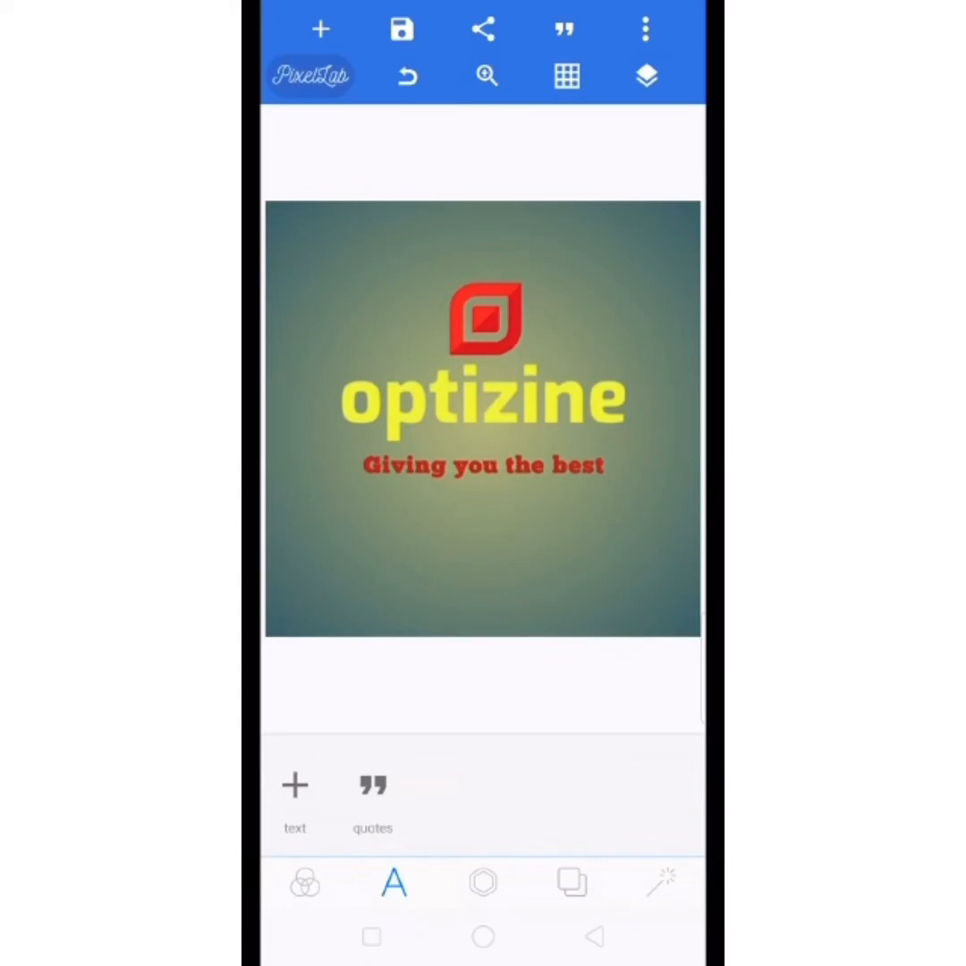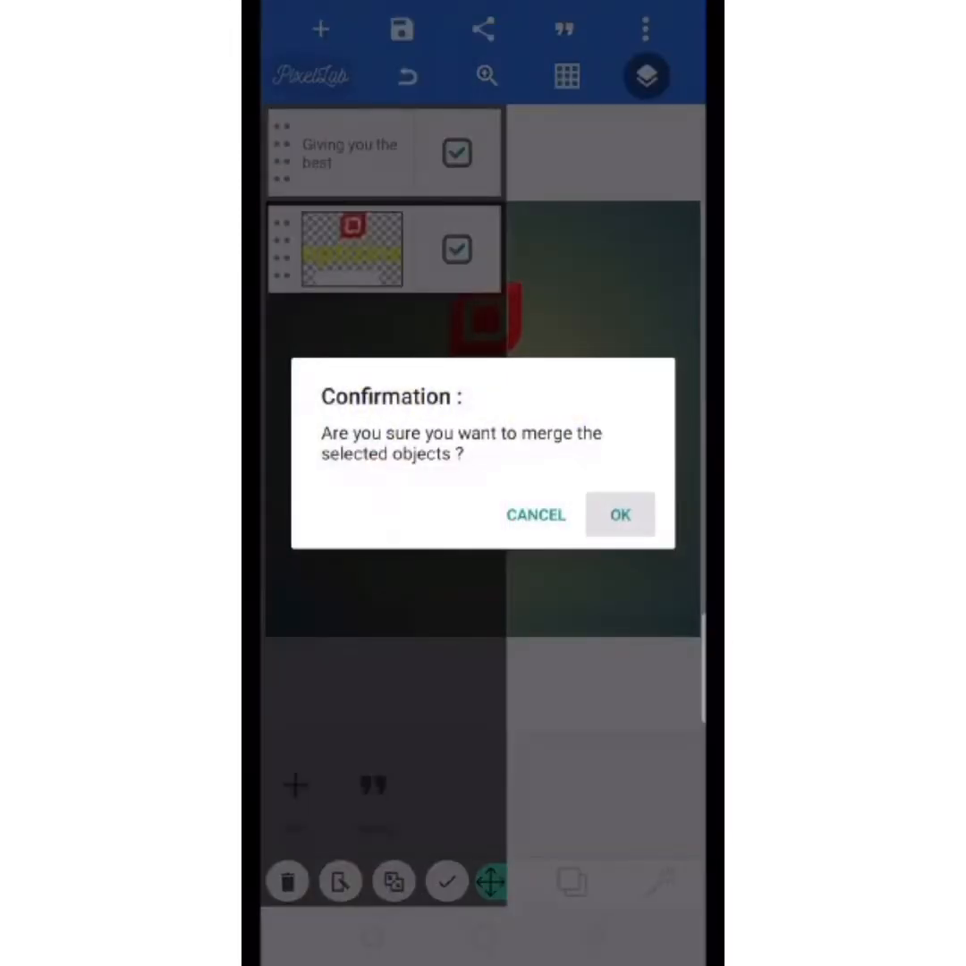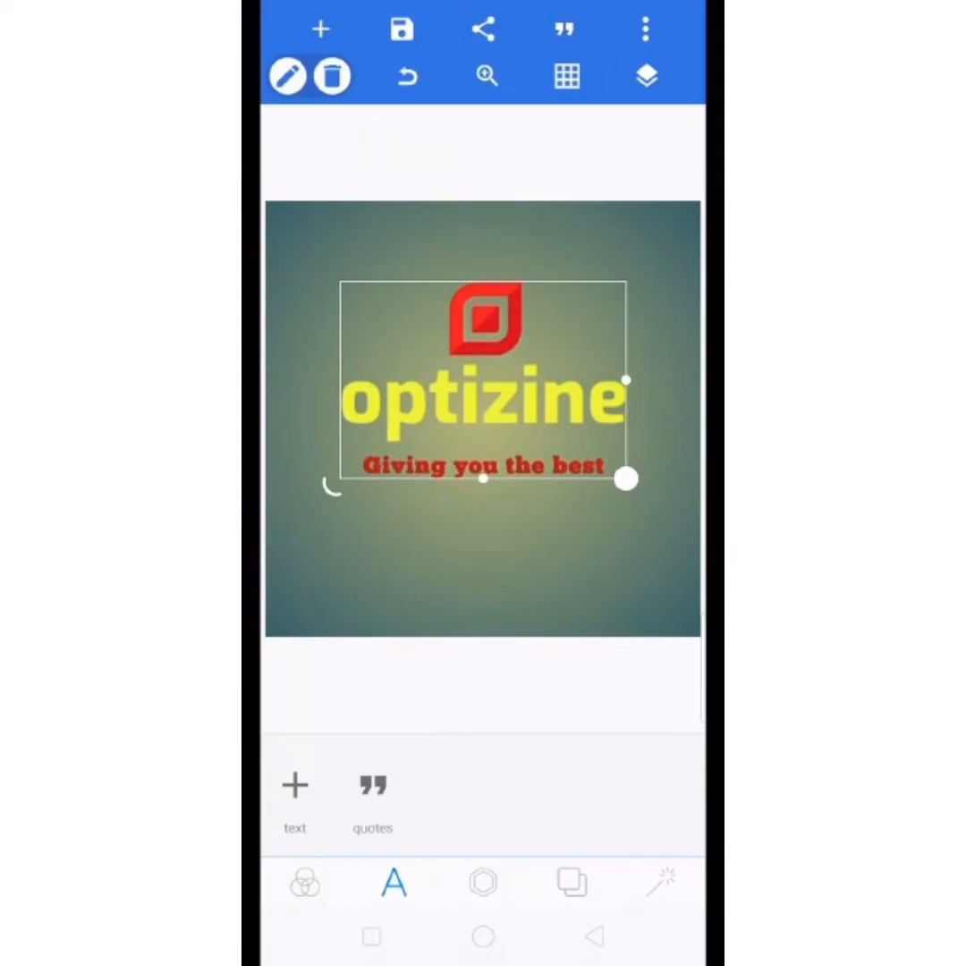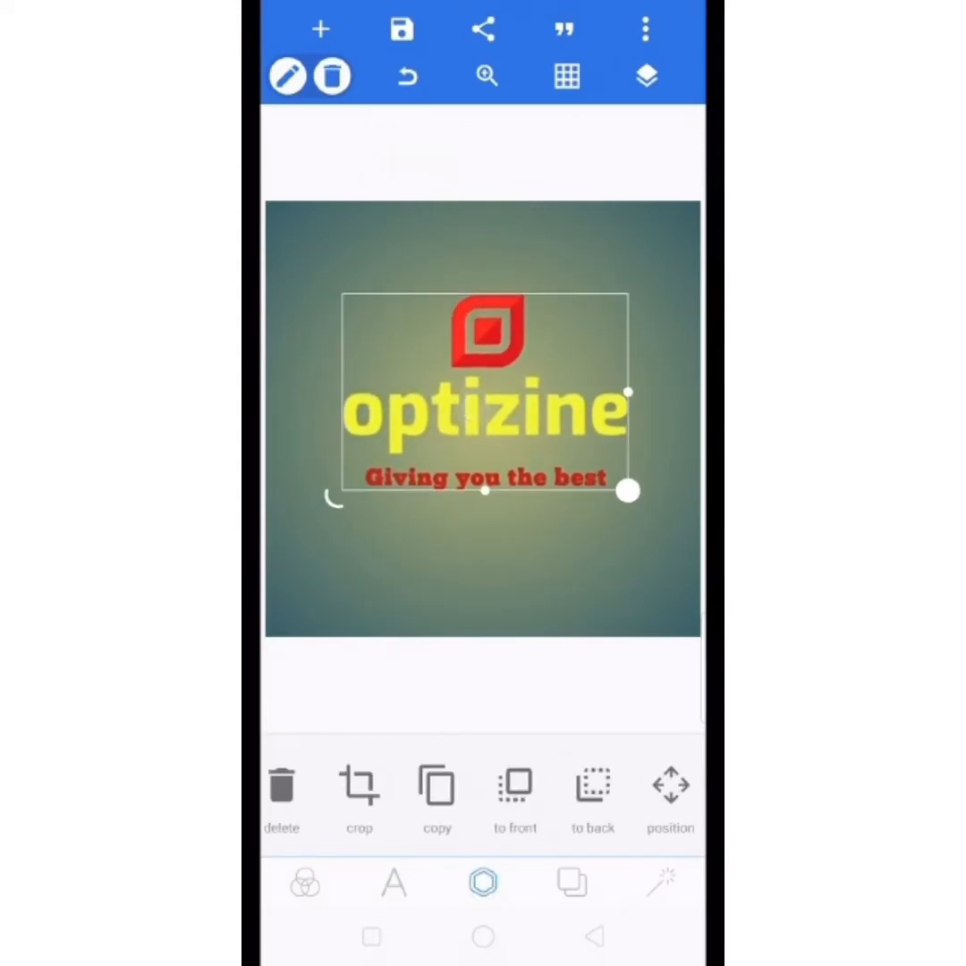What is the next thing you should do? Go to merge them together. That is it, they are now one. Merge it together.